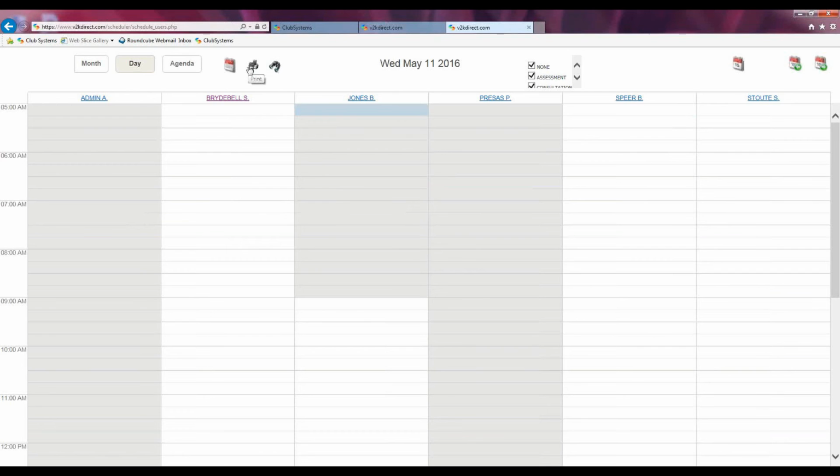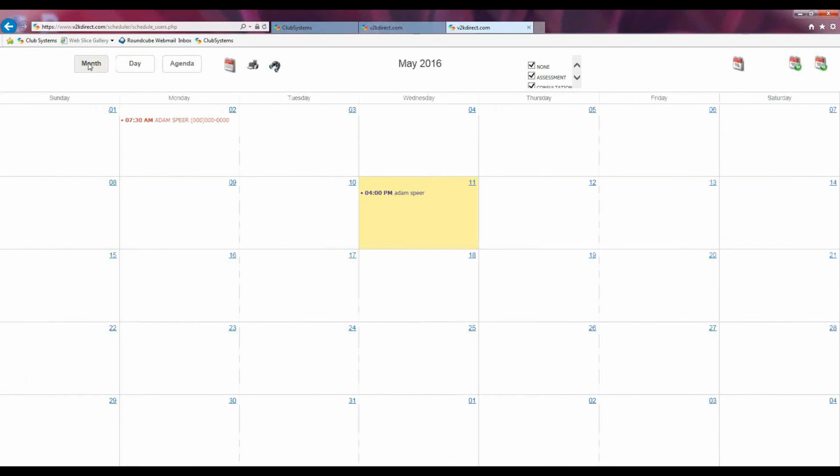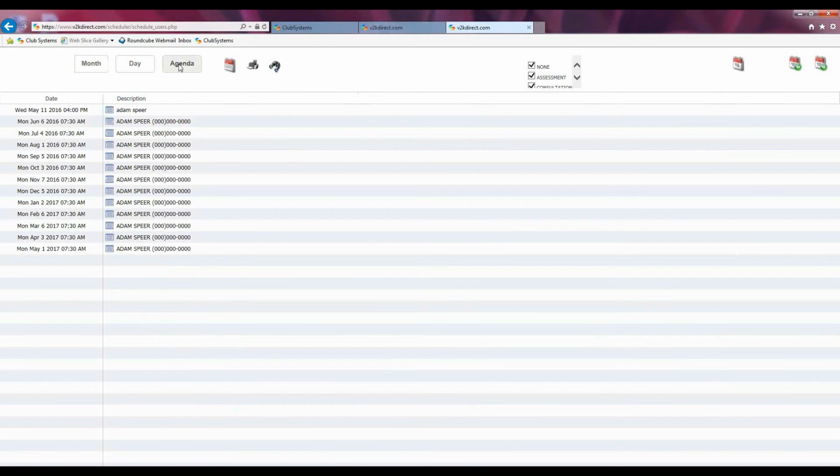Here we do have a print option as well if we would like to print off this page for whatever reason, as an overview. You have your month tab up here at the top, which will change the calendar a little bit and show you what the month looks like as a whole on the calendar screen. You have agenda, which is, again, just another way to view the information in a more condensed version.